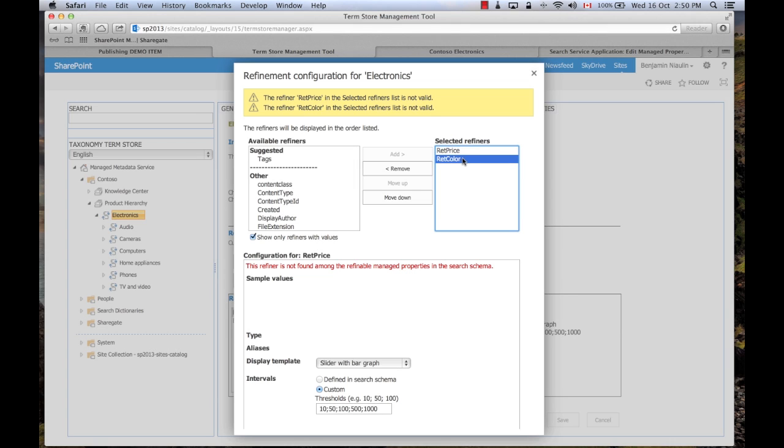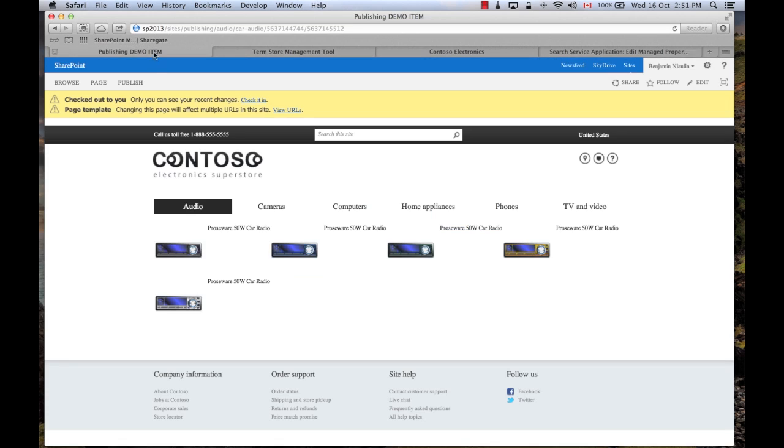Once you choose a refiner, you can choose which display template you're going to use to show them. For example, if the prices here are too large, I might separate them by tens of dollars, 10, then 20, then $30, then $40, then $50. And this is pretty much going to be my refinement panel on the left.